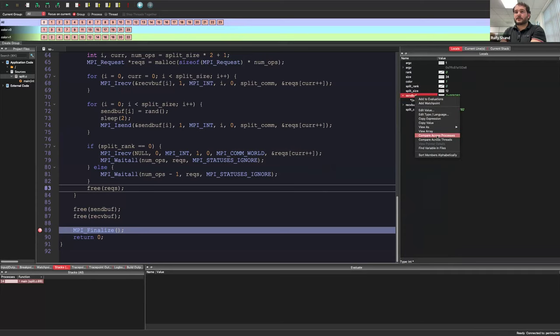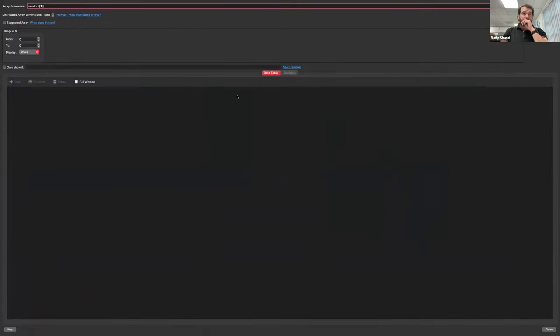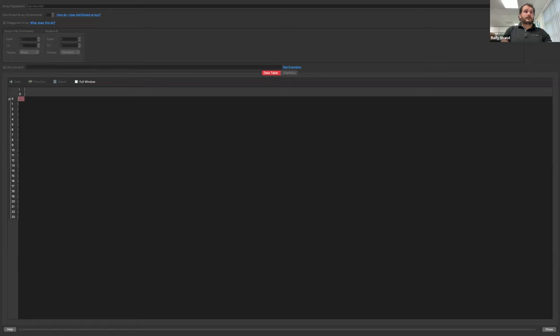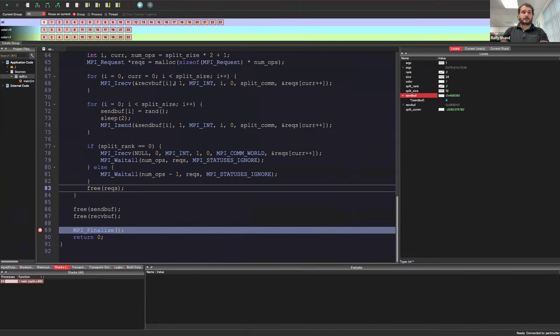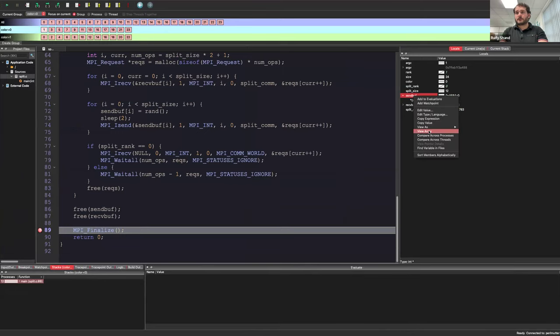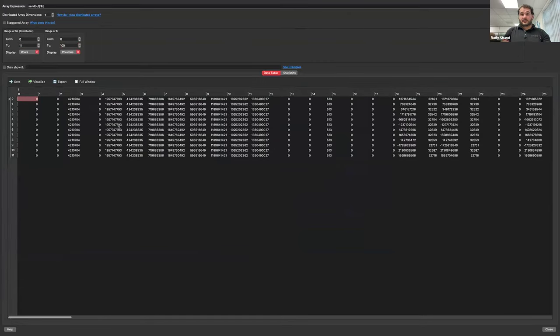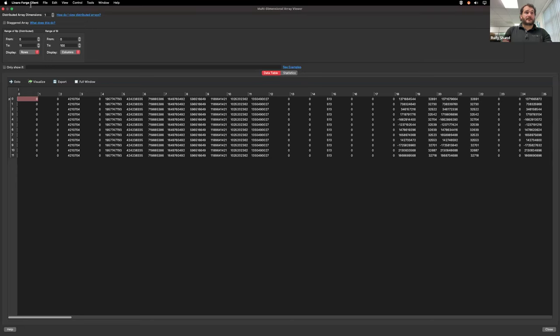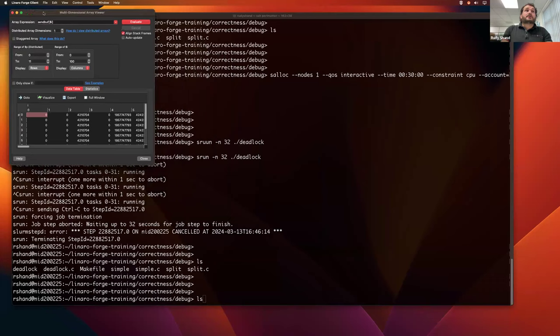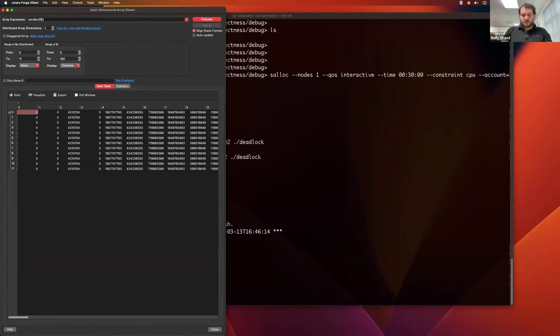Okay, now we can reevaluate this array. So 12, 11 and 100. There we go. We can see that this has filled up here as expected. But one thing, to validate that it's actually doing what we expect it to do, we can open two of these.